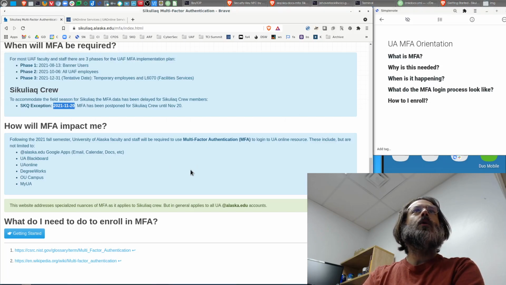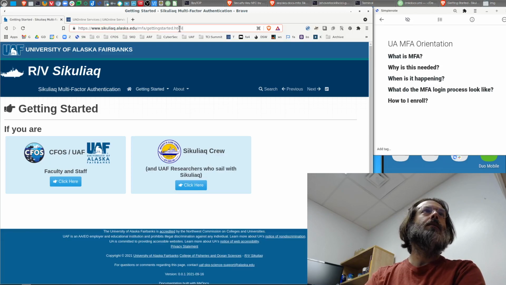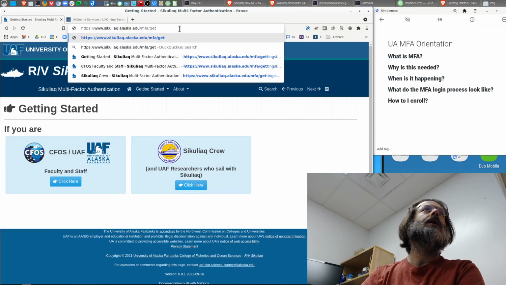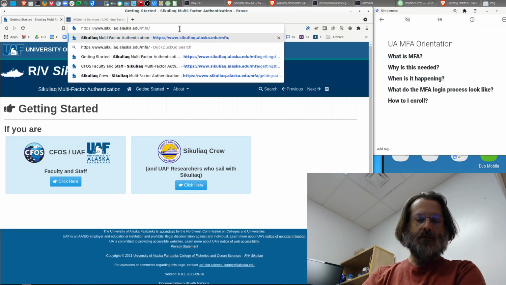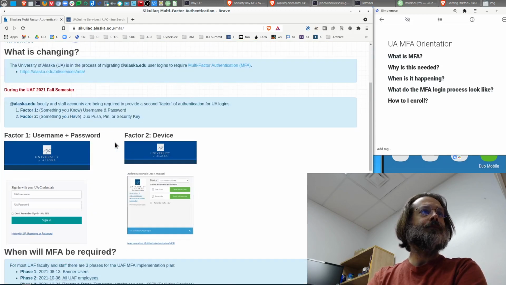Okay, so we're going to take a look at that. Before we do, I'm going to go to the getting started page on this website. By the way, you can get to it by going to www.sikuliak.alaska.edu/MFA/. The slash at the end is important. If you don't put that, it's going to give you an error. So /MFA/ will get you to this website if you want to take a look at it yourself.